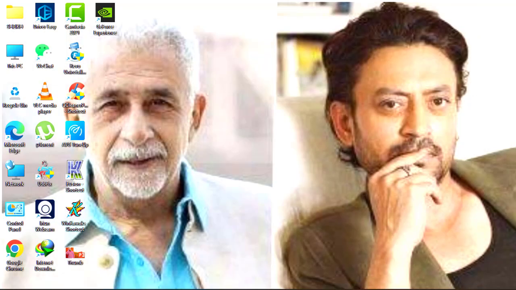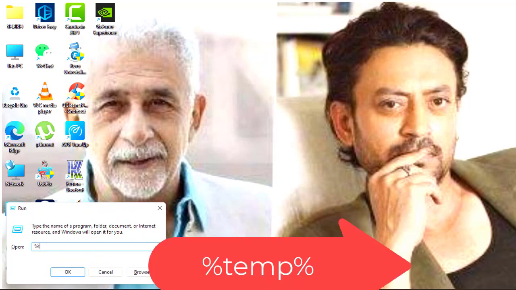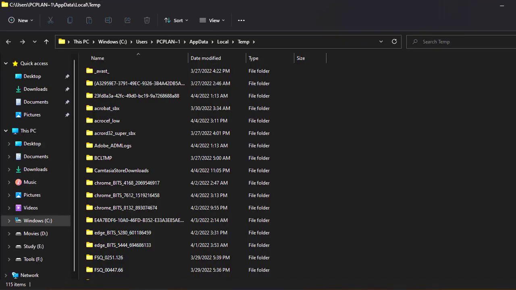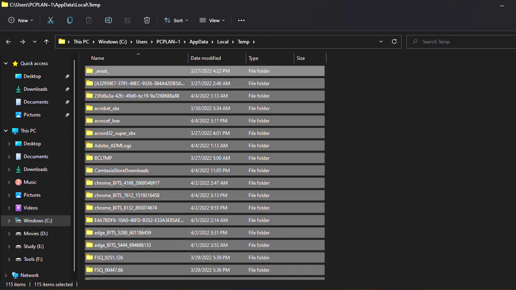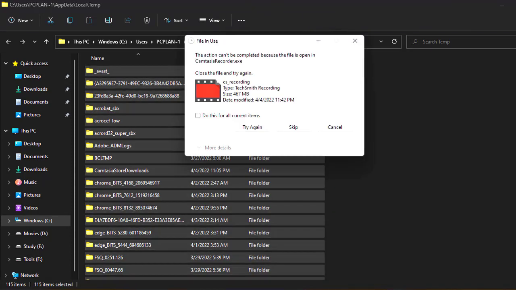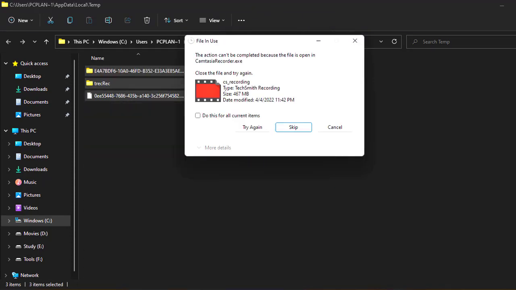Okay, let's move on. Then type %temp%. Now what's the difference between temp and %temp%? Temp is your user profile's temporary files, and %temp% belongs to your administration files. This is running because I'm using Camtasia, so I may skip this file. These two. Okay, I will skip.